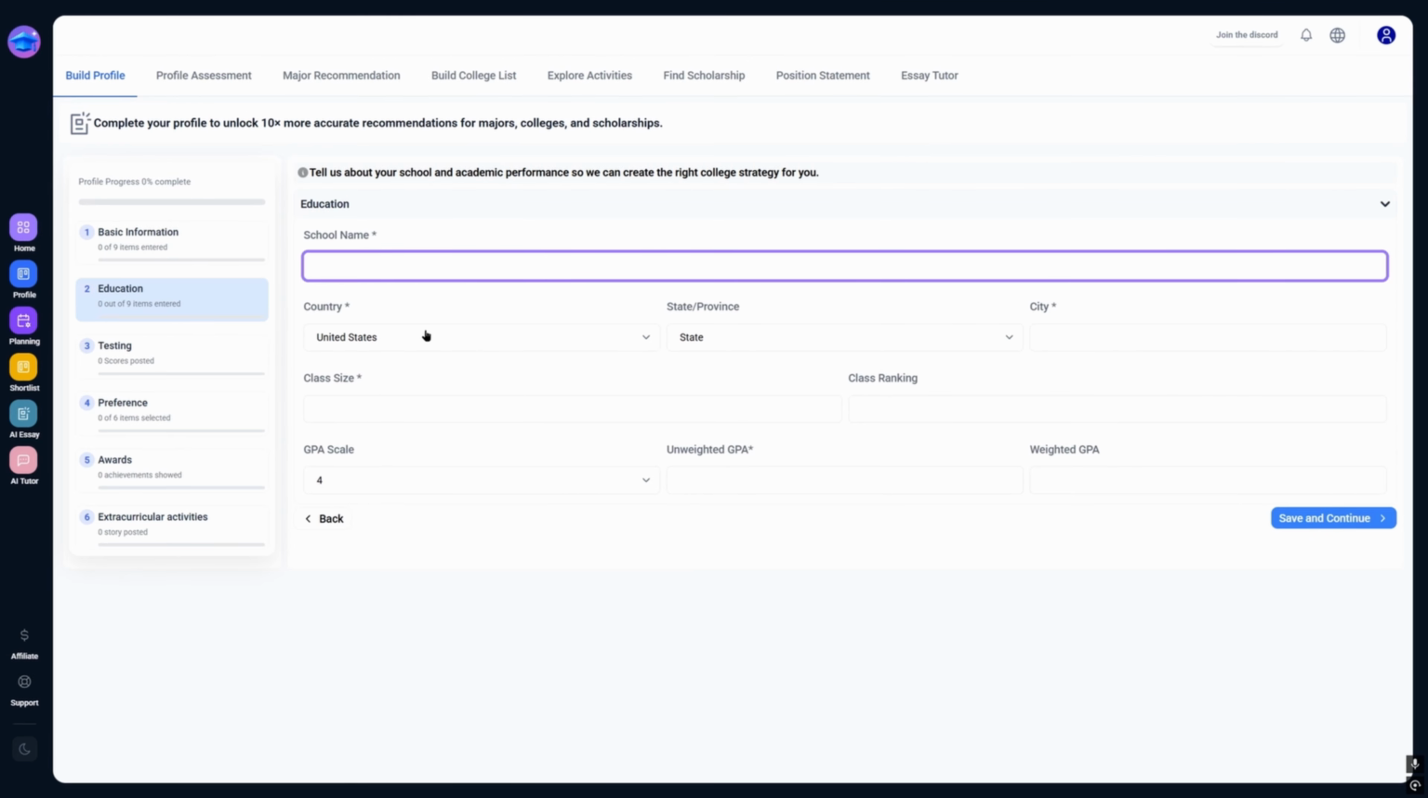Next, let's fill in your education details so we can assess your academic background accurately. Start by entering your school name, city, and country. Then add your class size and, if available, your class rank. Enter both your unweighted GPA and weighted GPA, and confirm your school's GPA scale. Most use a 4.0 scale.